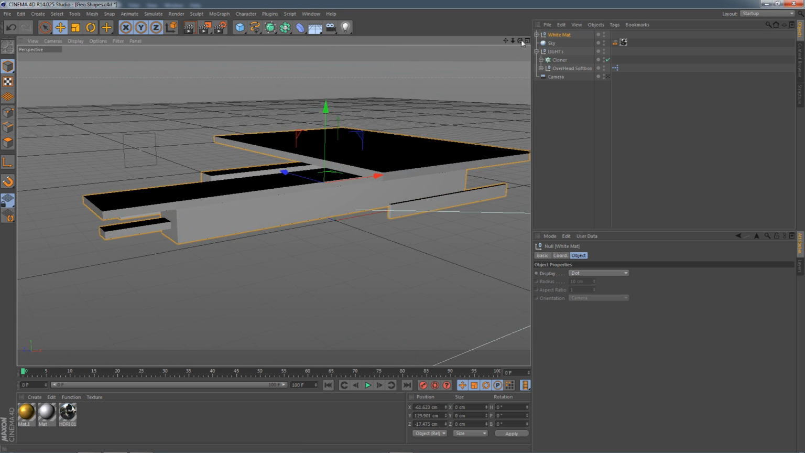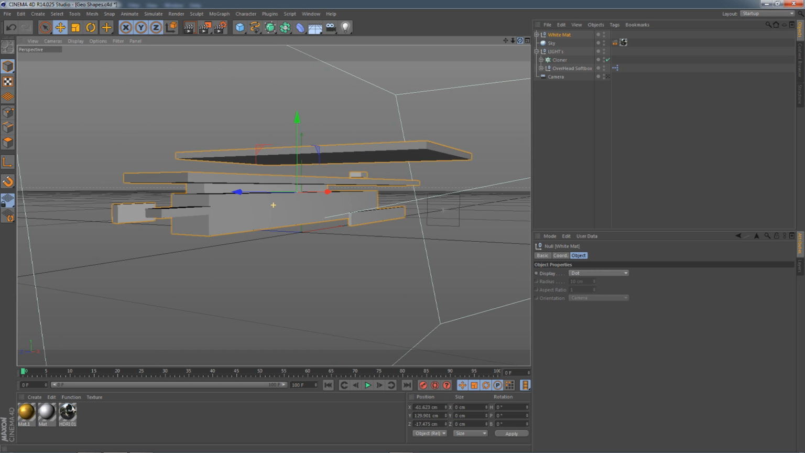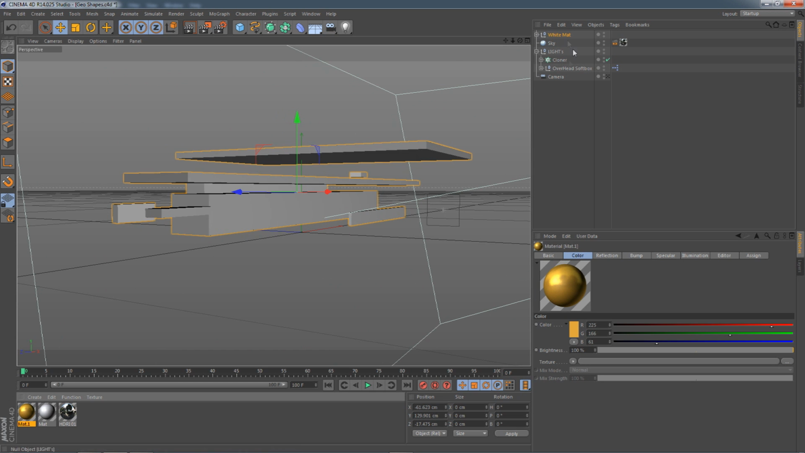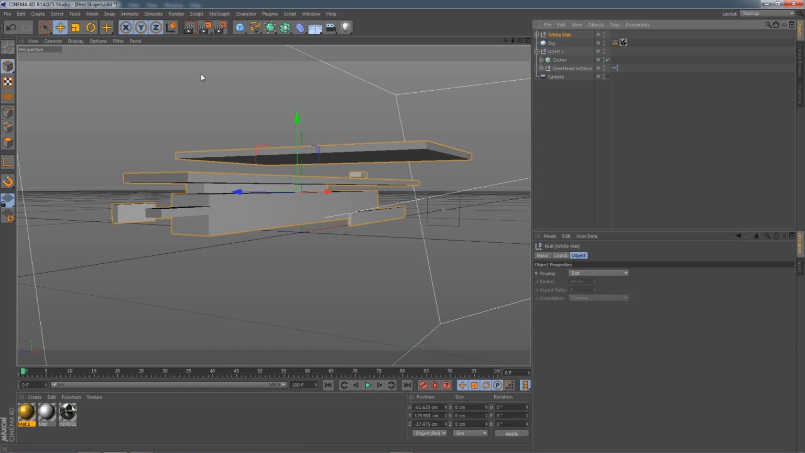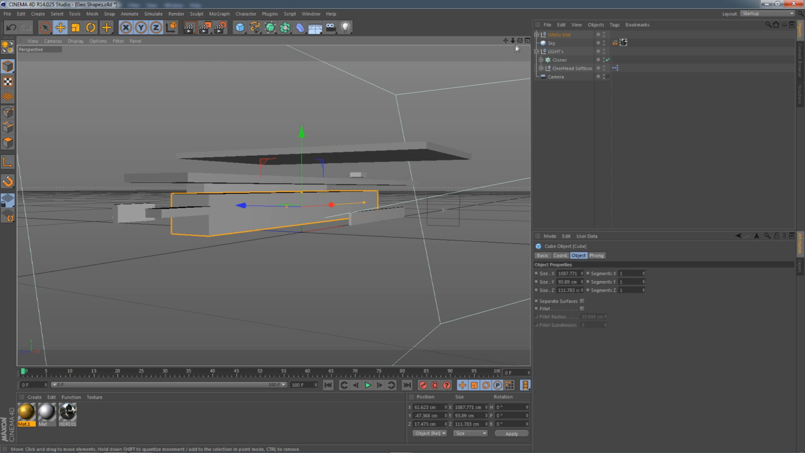And now for the little complementary colors, this gold here, I'm going to go ahead and I can either just take a duplicate of this one. I'll just do this.